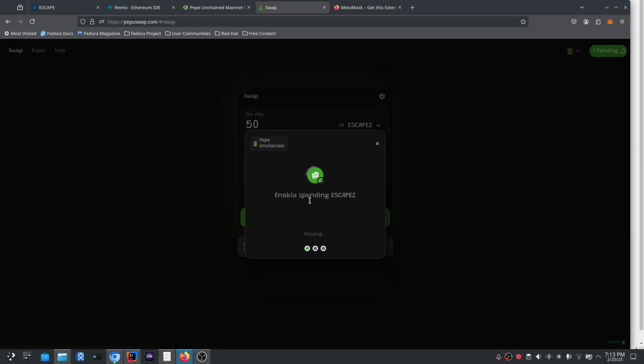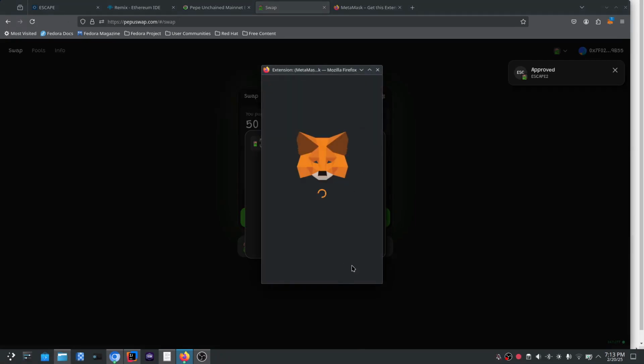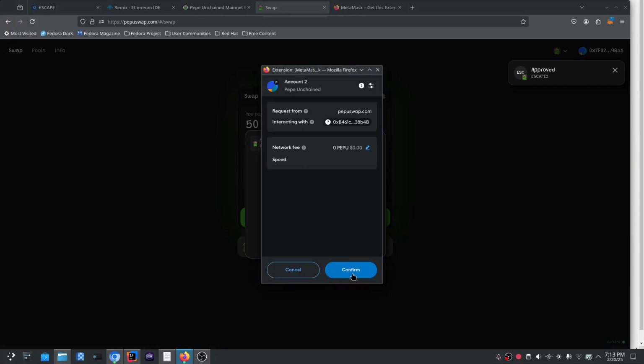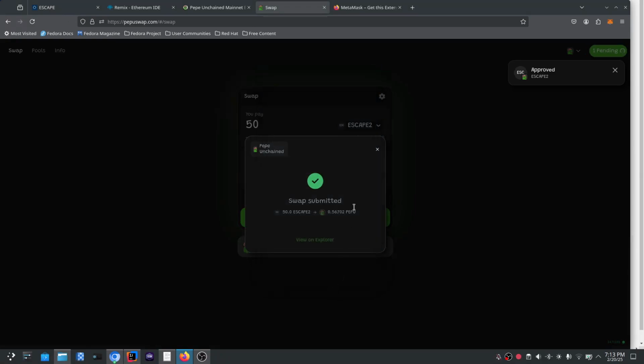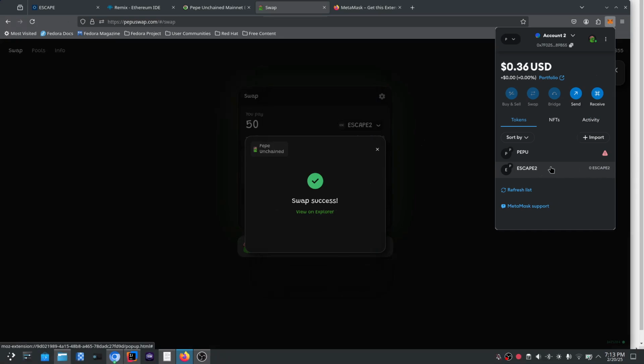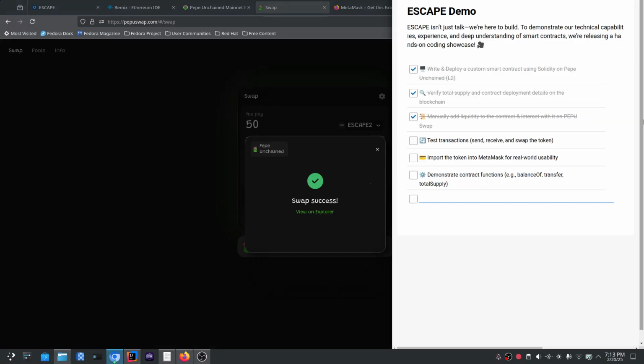Confirm, approve, enable the spending. And after that, we confirm the swap. And done we are. Right now, if we look, our escape supply will be 0. And it is. So, I think we can cross off testing the transactions, sending, receiving, and swapping the tokens. Besides that, we also have imported the token successfully to MetaMask for real-world usability.